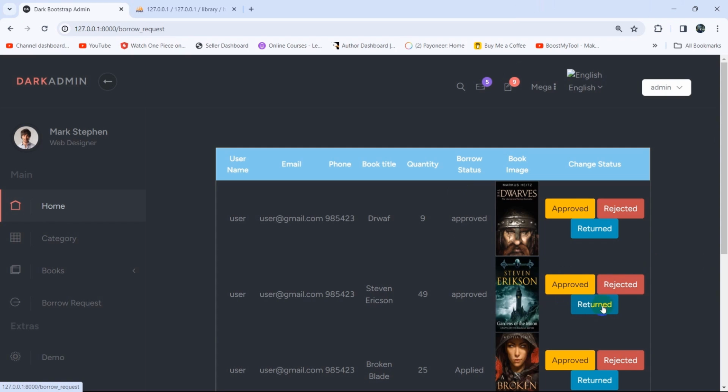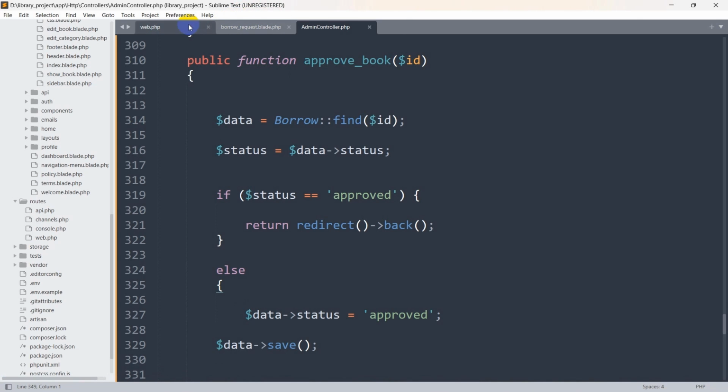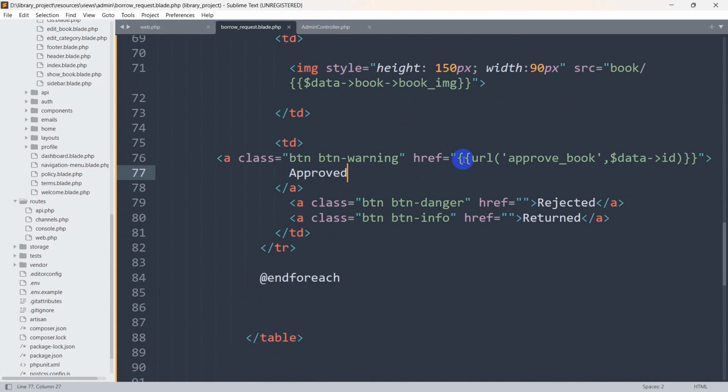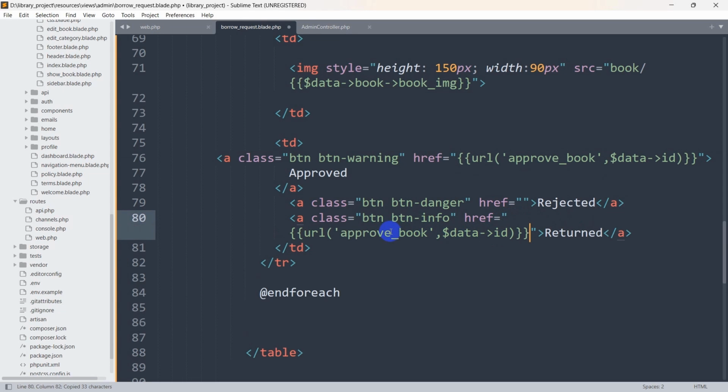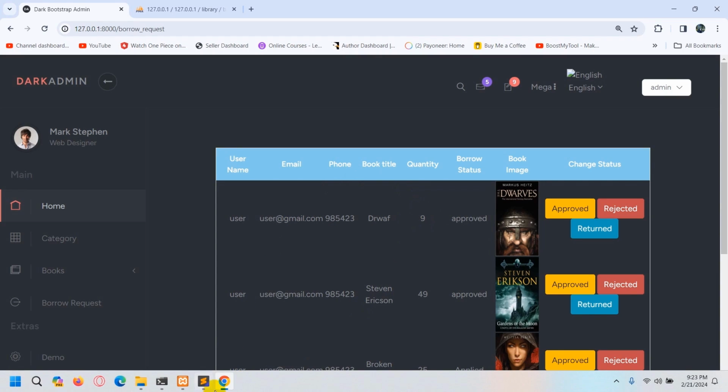So let's just write the return code first of all. So let's go back and let's go to our borrow request.blade.php. And here, let me just copy this URL from here, Control C, and I'm going to paste it over here. So instead of approve, we're going to say over here return. And for return, what we'll do is that it will just increase the quantity by one.